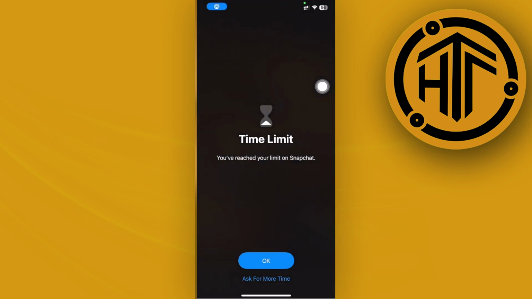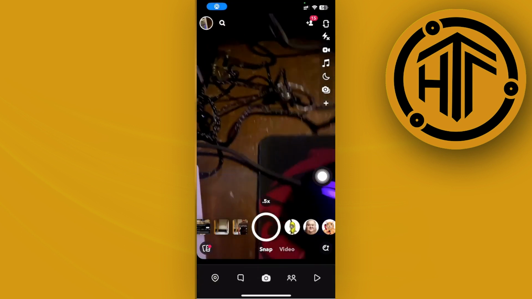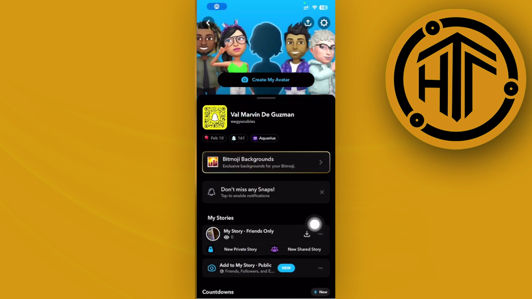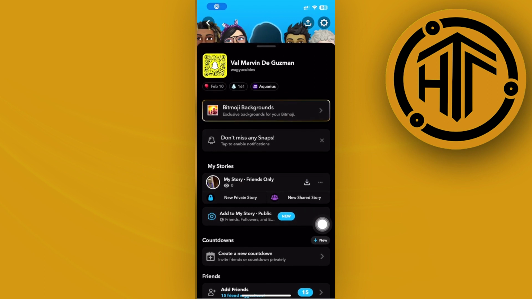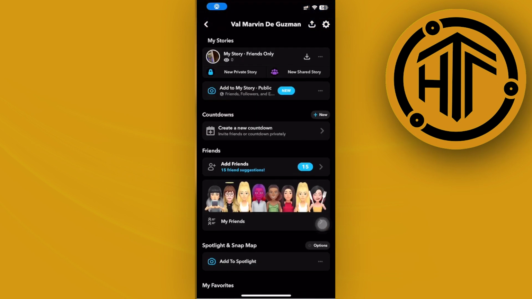And once we're already here, I want you to proceed with accessing the Bitmoji on the top left corner, or your profile. So it's going to be right here. Now that we are on our profile, I want you to access your friends section. Over here on your friends section, tap on add friends.